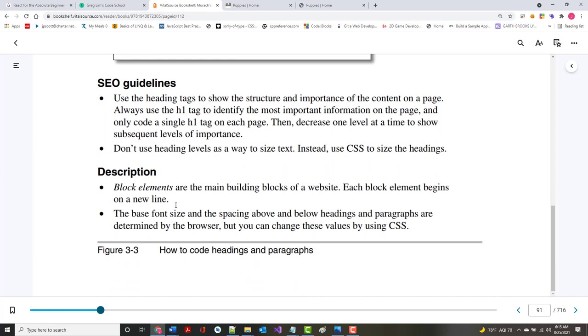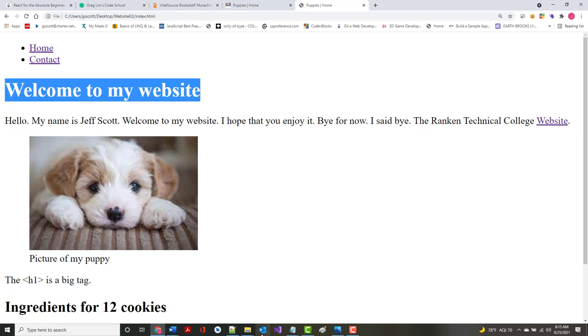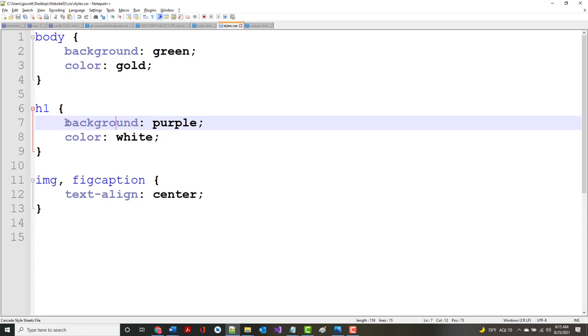Block elements. Now, believe it or not, you already know what a block element is. So when I come out here again and we look at this, let's take this H1 tag that says, welcome to my website. Let's grab that tag. Let's go into the CSS. And for our H1, well, we do have this in here. Body, background, all that stuff is there, but it didn't show. So let's see why it didn't show.